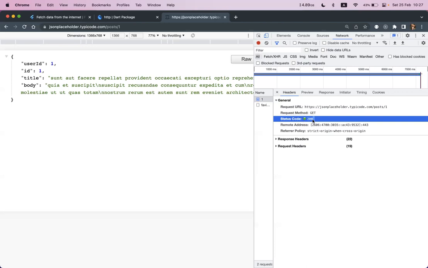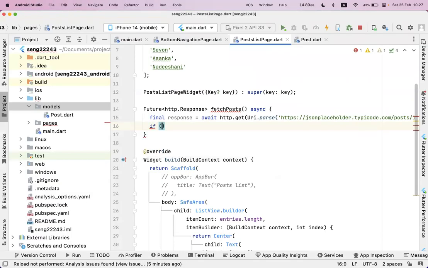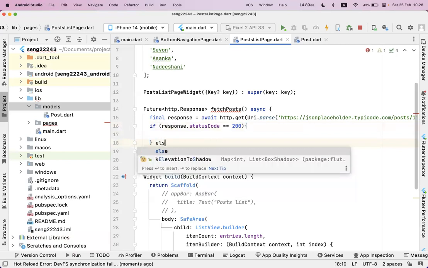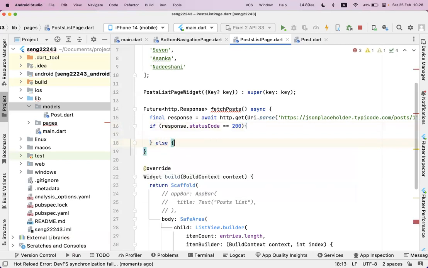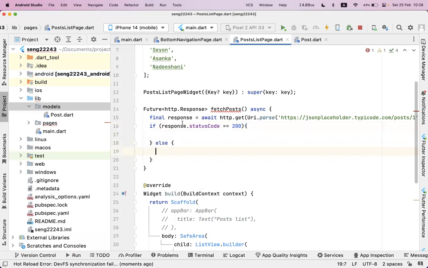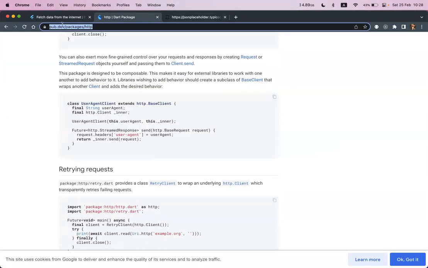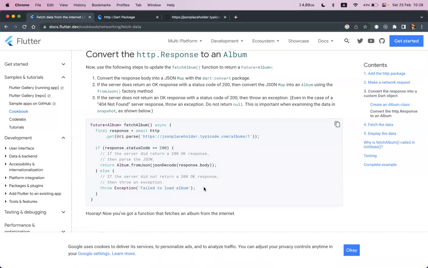Okay, we have the status code of 200, and we can do the same thing in here. So we can say if response status code equals 200, which indicates a success, a successful call, then we will do something. If it did not show the expected value, we will be throwing an error saying, okay, something went wrong or failed to load data.